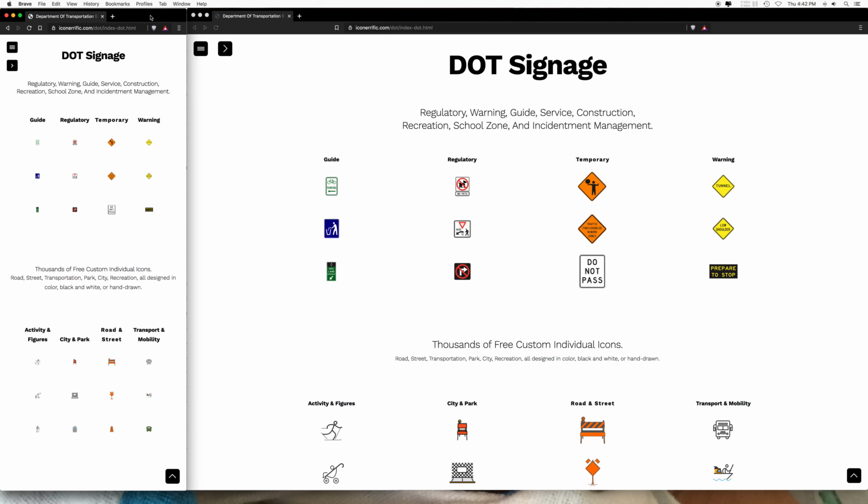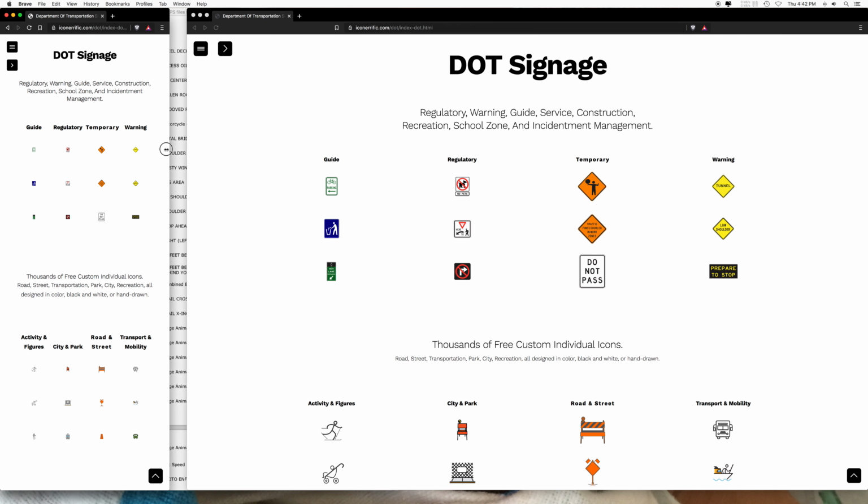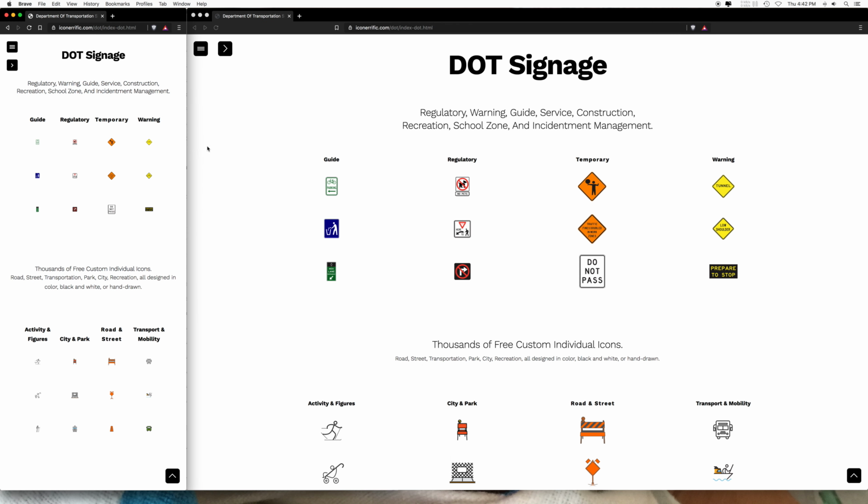So now that I've shown that, let me show the responsive side here. The website is fully responsive. I just wanted to show that. It'll adjust and adapt and update based on any screen resolution.